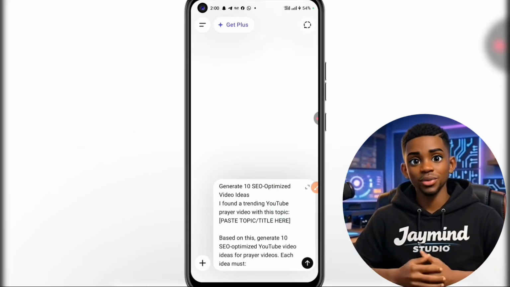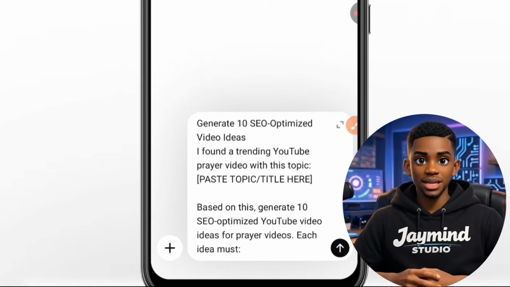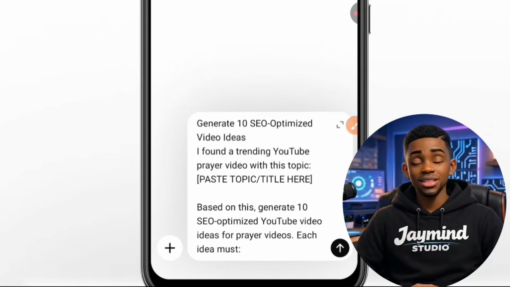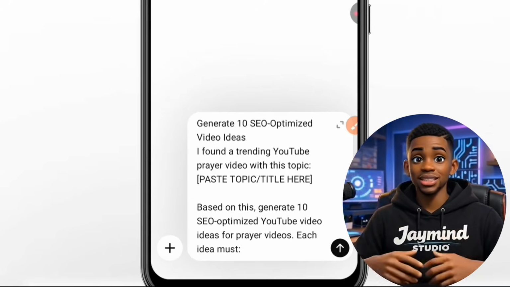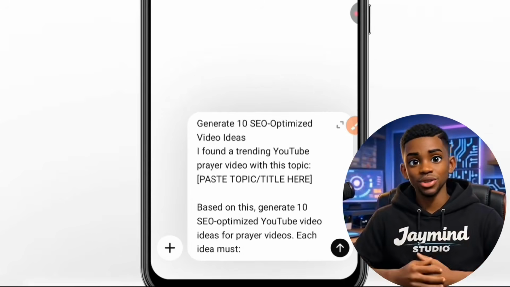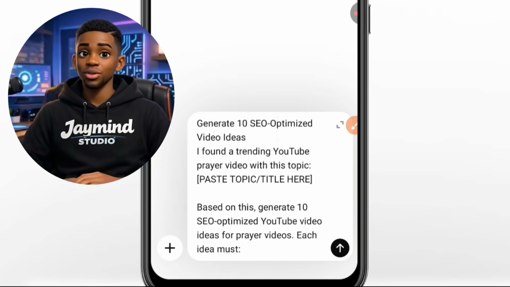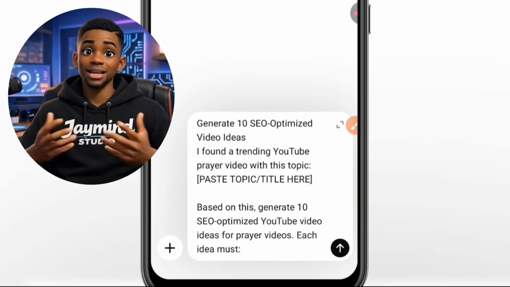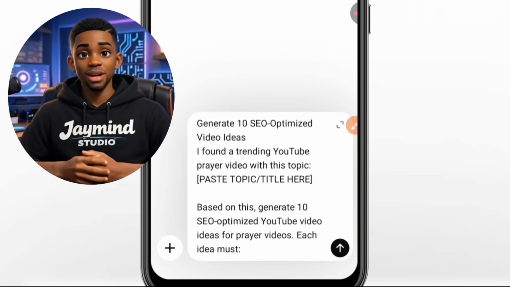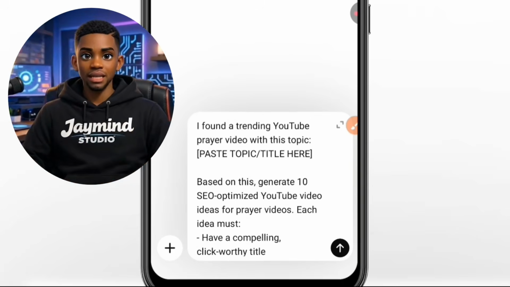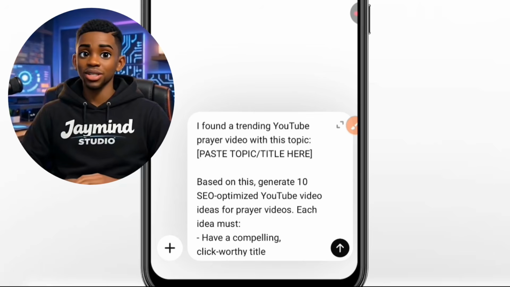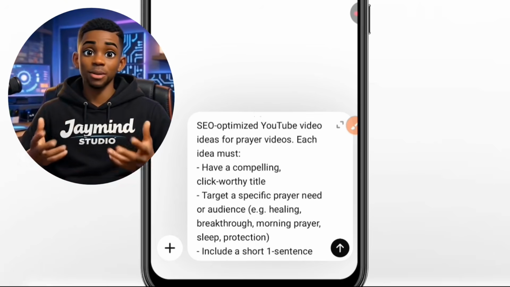So let's type in the keyword. What this prompt is going to do is ask ChatGPT to generate 10 SEO-optimized video ideas from the video topic that we found on YouTube, and it's going to generate the whole thing for us. It's going to make it compelling, click-worthy, and target a specific prayer need or audience, e.g. healing, breakthrough, morning prayer, sleep protection, and every single secret about prayer videos.